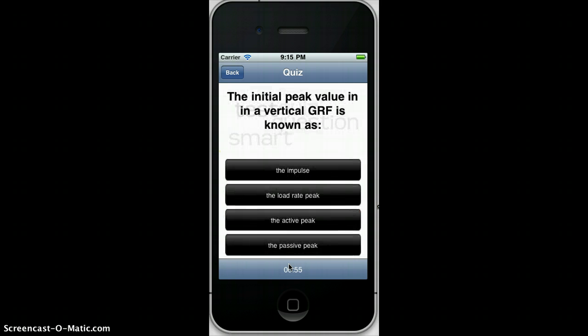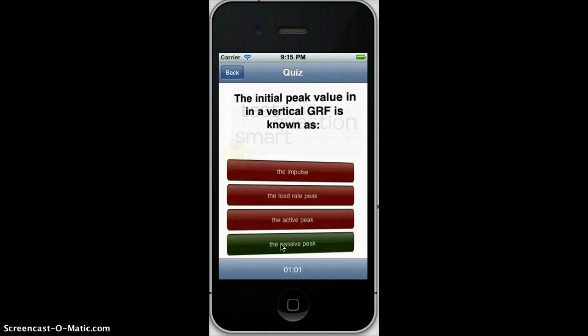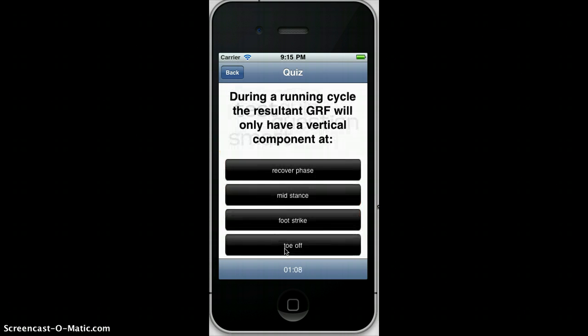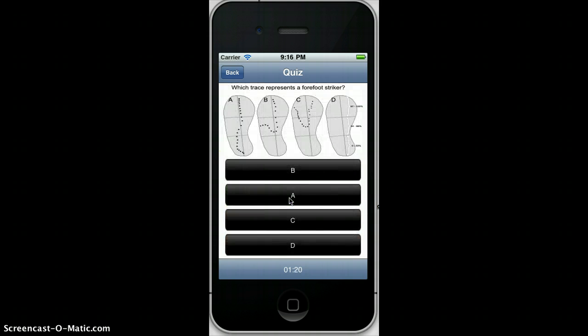So if we go through the questions that are actually there, initial peak should be passive. That's okay. I'm glad I'm getting these right. Newton's third law implies forces always occur in pairs. So pity there's not a bit more variety in the actual questions, but that is the way that it works, and there's not a lot we can actually do about that yet.